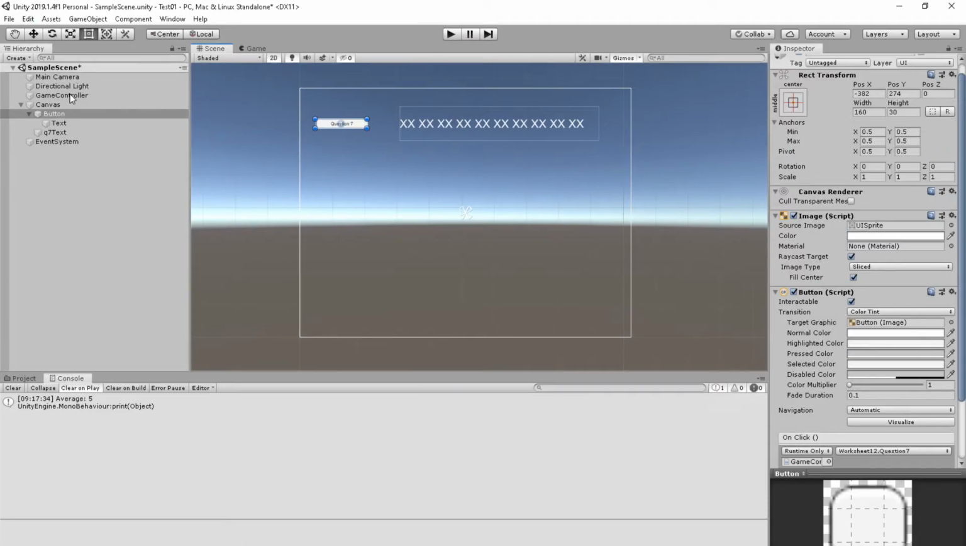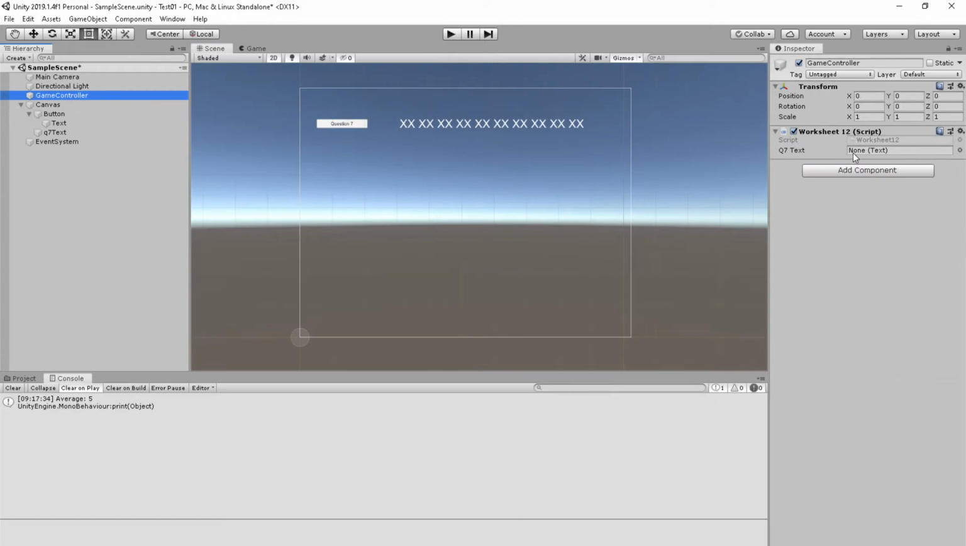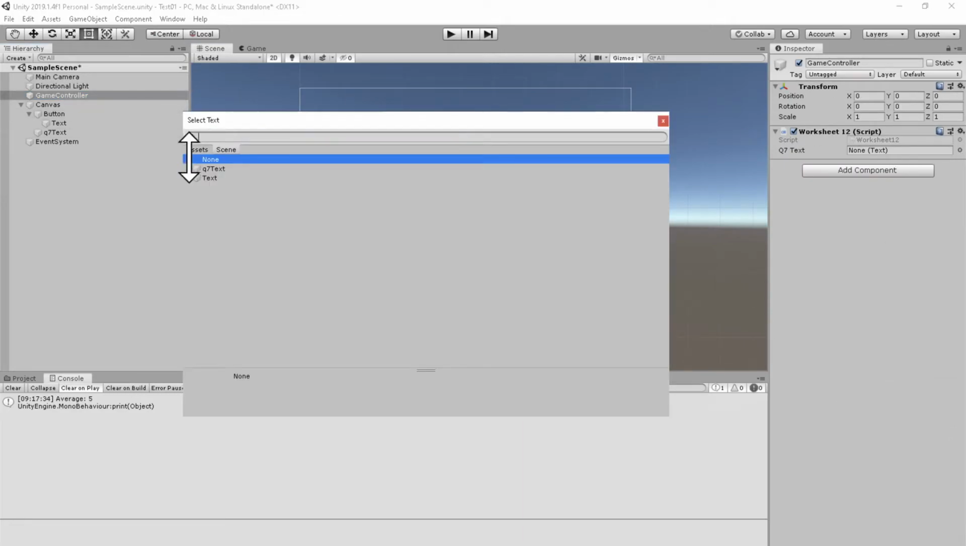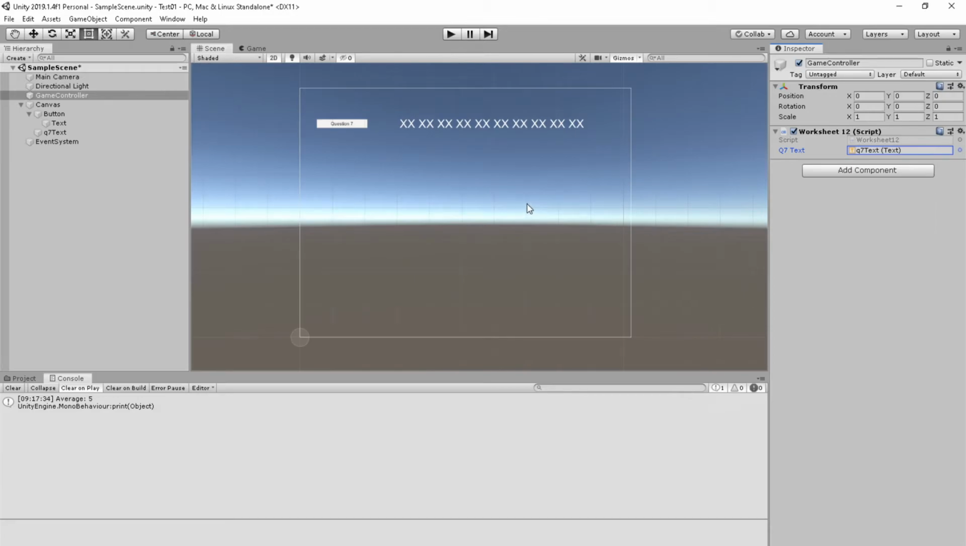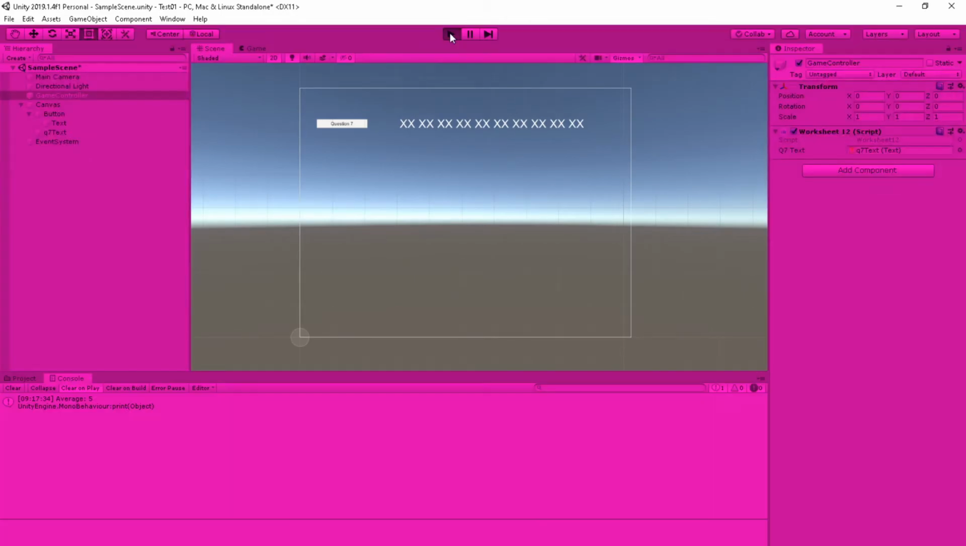I do need to make sure that I put my Q7 text right there. So let me get that set up real quick. And let's try it out.